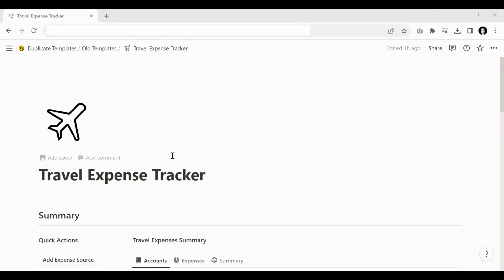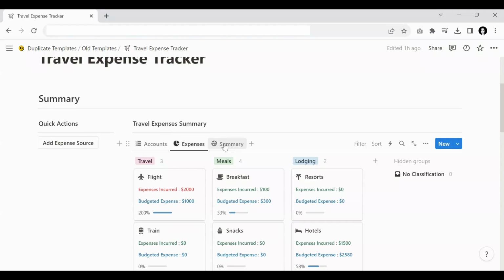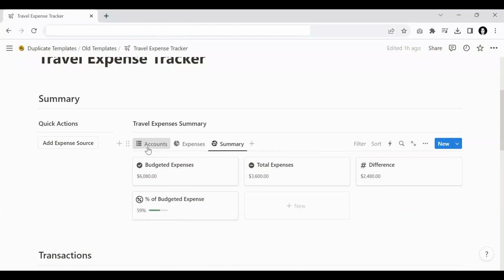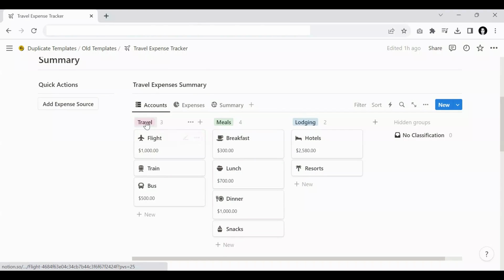So first of all, we have got a summary section under which we have the accounts, the expenses, and the overall summary of all the expenses. First, we will set up the different expenses that we are going to incur under the accounts view. Here I have classified the expenses under travel, meals, and lodging.